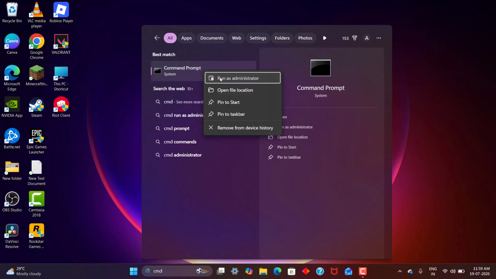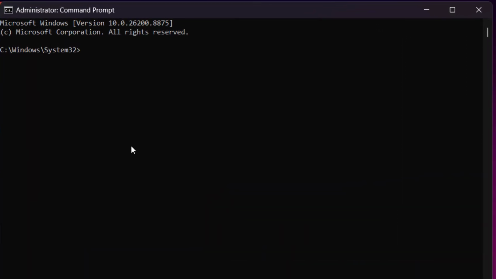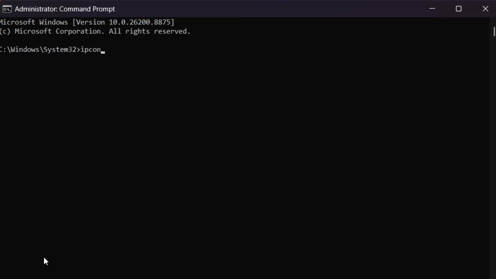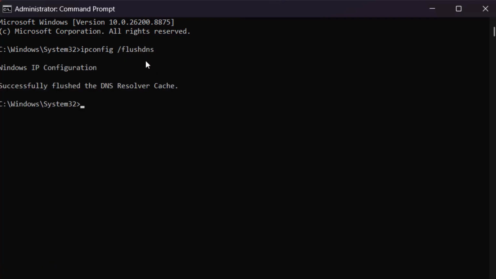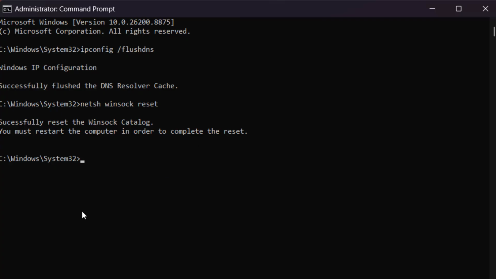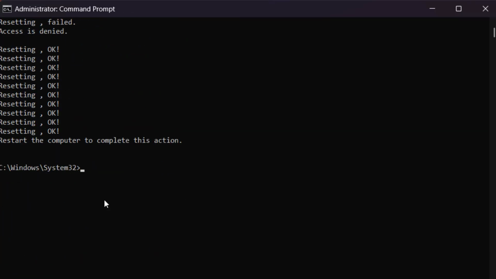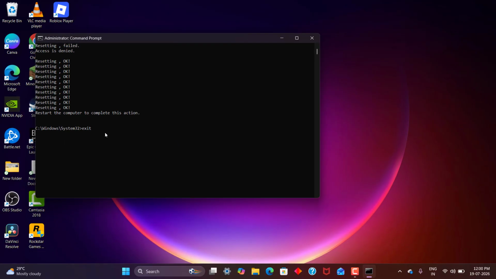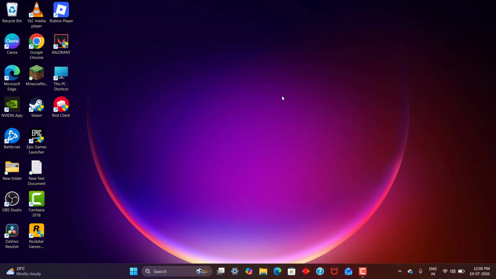Search for Command Prompt. Right click, run as administrator, and type the following text: ipconfig space /flushdns. Click Enter. And the next command: netsh space winsock space reset. Click Enter. And the next command: netsh space int space ip space reset. Click Enter and at last exit it. After completing, go on with the next step.